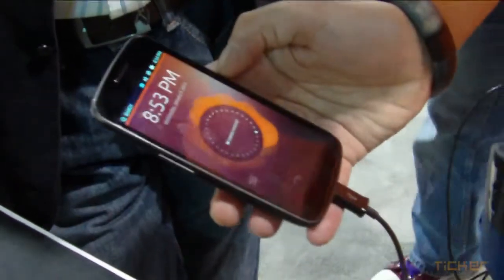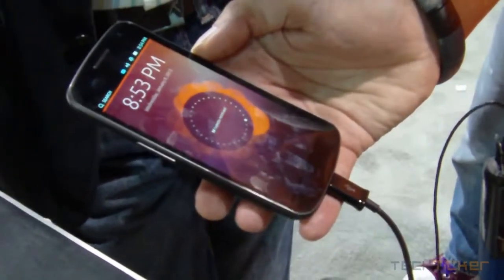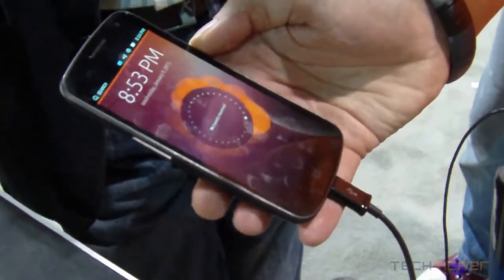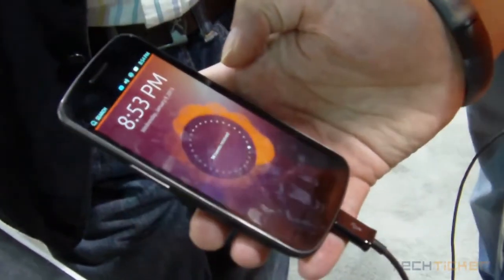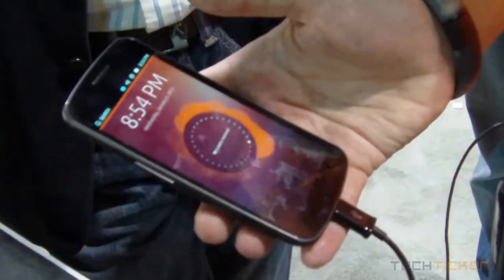So this is Ubuntu running on phone. It's the same core Ubuntu that also runs on the desktop, but we now port it to a phone, just with a new user interface on top of it, which is fully optimized for small touchscreens, right?